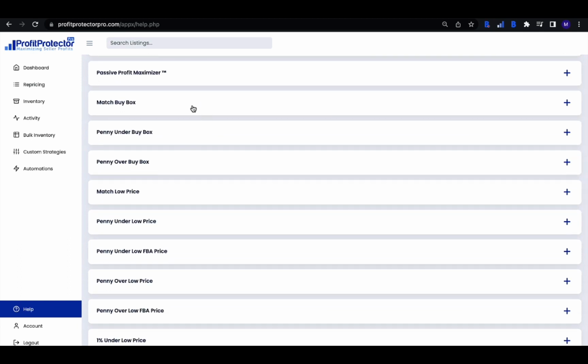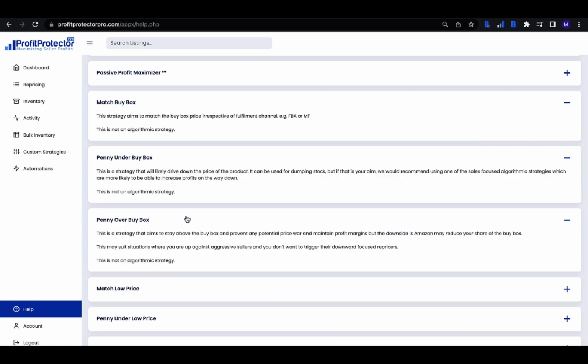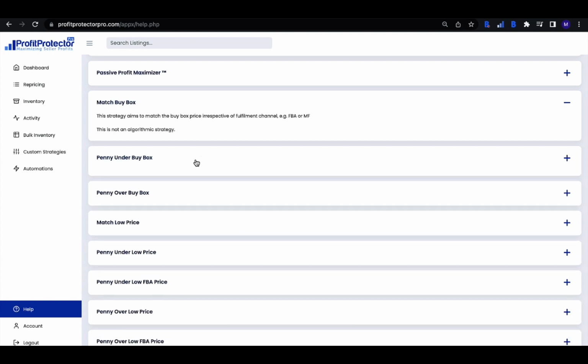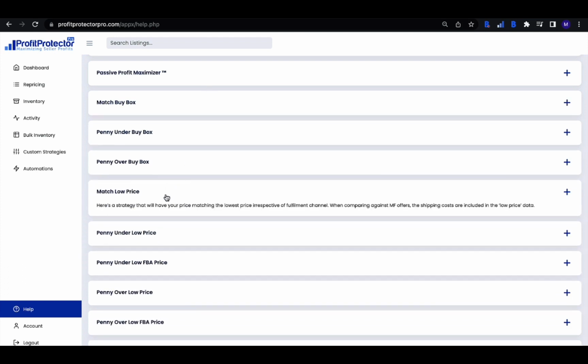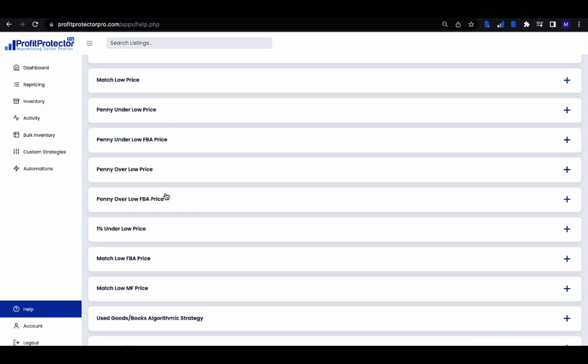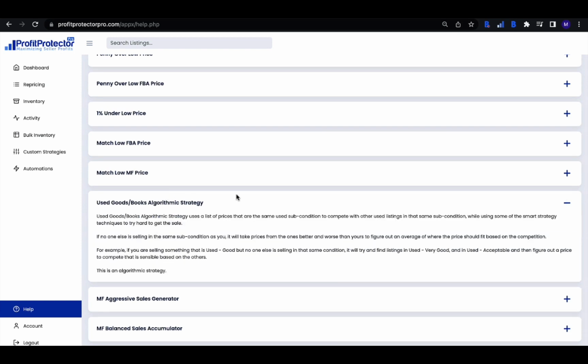Then you have all of your different rule-based strategies. If you do need a bit more clarification on how they work, you can get the description here. But these ones, as I said before, will do what they say on the tin. So penny under buy box, penny over buy box, they'll do just that. Match the low price, it'll do just that. 1% under low price. There's lots of different rule-based strategies in here that you can choose from. If you have a very simple aim and you want it to perform a very simple function, these ones are perfect for that. You then have the used goods and books algorithmic strategy.